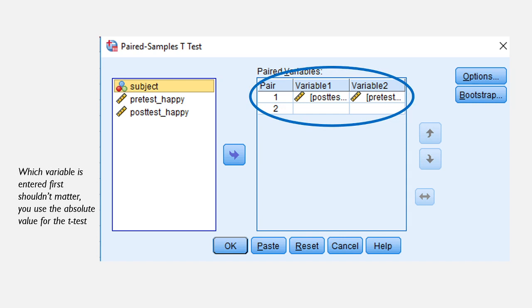Which one you enter first doesn't really matter, right? Switching which was notated as 1 versus 2 doesn't really matter. It would flip the sign of the t value that you get if you were to just switch such that in the numerator pretest was first and post-test was second. It's going to flip the sign of your obtained t statistic, but it's not going to change the absolute value of it. So how you order pretest versus post-test is ultimately arbitrary.